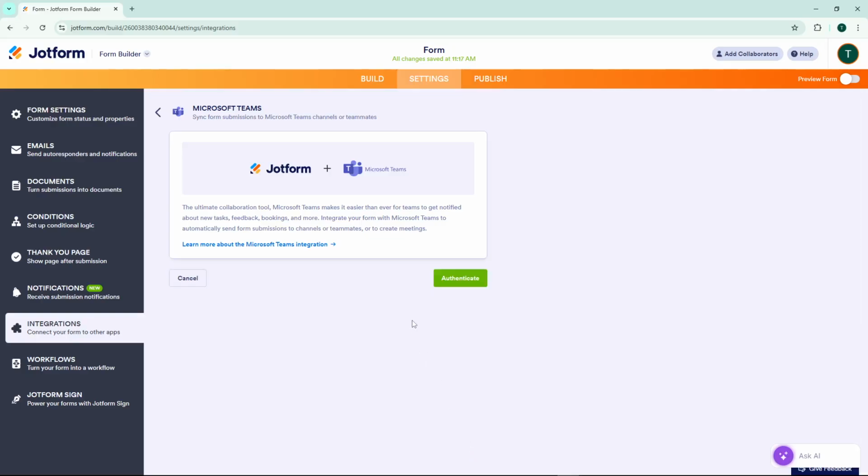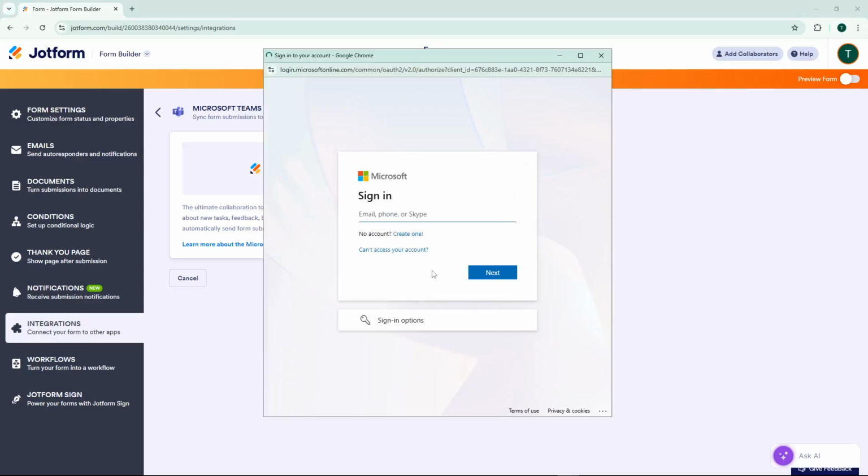The next step is authentication. Click the Authenticate button, which will prompt you to sign in to your Microsoft Teams account. This is necessary so that Jotform can securely access your team's workspace and perform the actions you've set up. Enter your Microsoft Teams login credentials when prompted. Once you've successfully signed in, click Next to move forward. You may need to wait a moment while the authentication process completes and the connection is established between Jotform and Microsoft Teams.